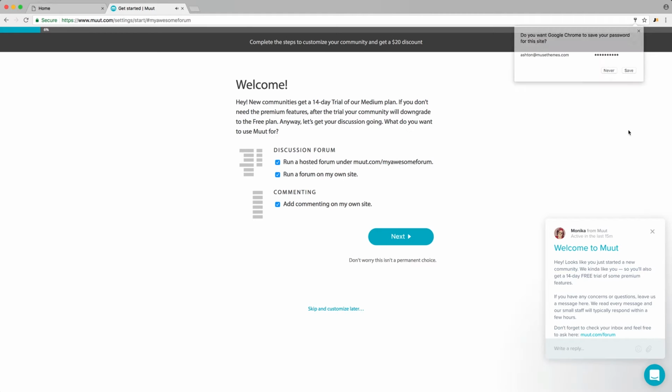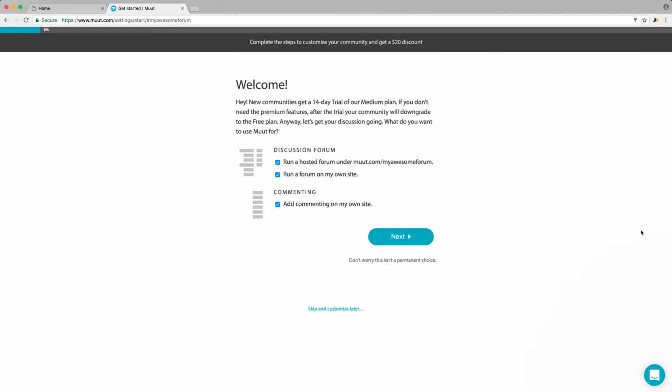And there we go. Now next you're going to be prompted with several steps allowing you to customize your forum. Now I'm not going to go into this in too great a detail, but I'd encourage you to explore all the options and pricing plans for Muut. Yes, they do have a forever free option in addition to paid plans, so just make sure that you explore all of them to find what will work best for your site.